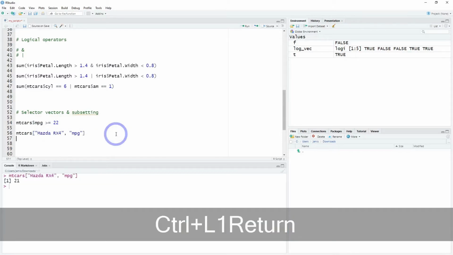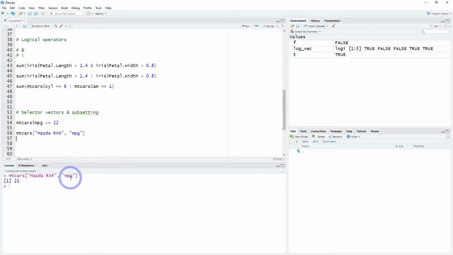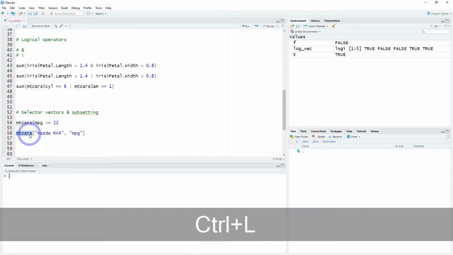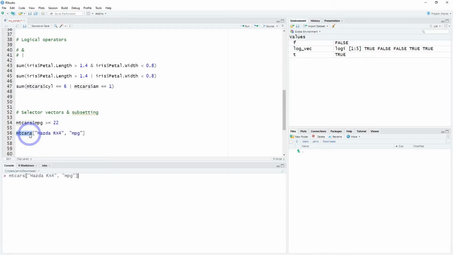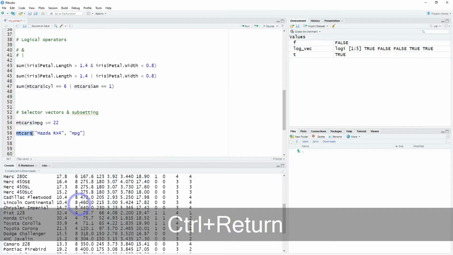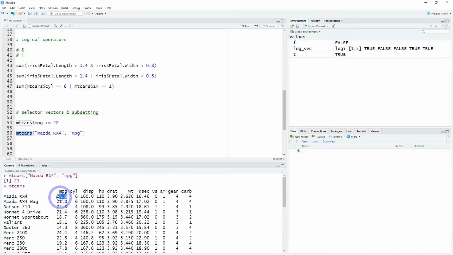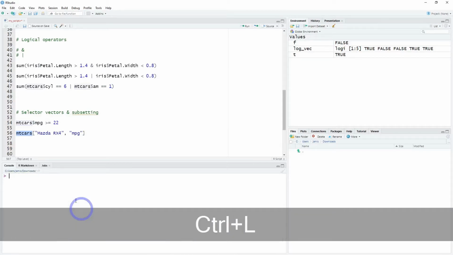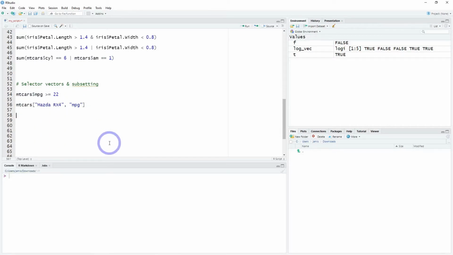So the MPG, or miles per gallon, for the Mazda RX-4 is 21. And again, those are the first row and the first column, and we are just indicating that we want to pull the value for that column and that row. And sure enough, it is in fact 21, as you can see here. So that's subsetting in a nutshell. There are a few different things that you can do with that to mess around.